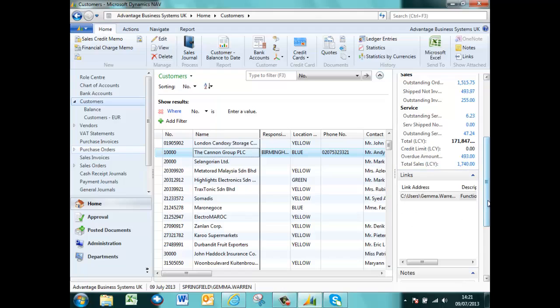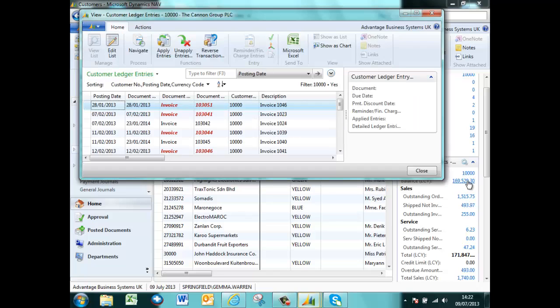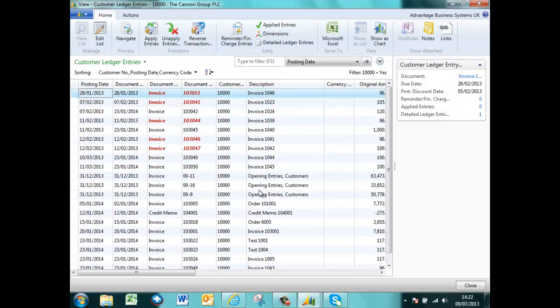Links is a functionality within Dynamics NAV which allows users to save files from a network or a SharePoint folder into NAV. To find out more information about any of these fields, you can click on the field and drill down into the entries that make up this field. In this way, it is very easy to navigate around the system.